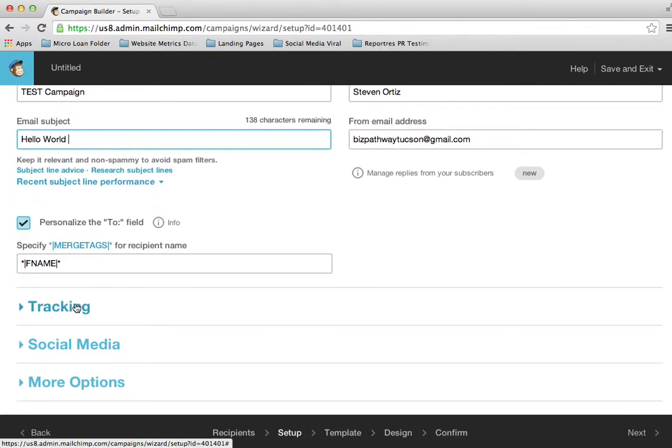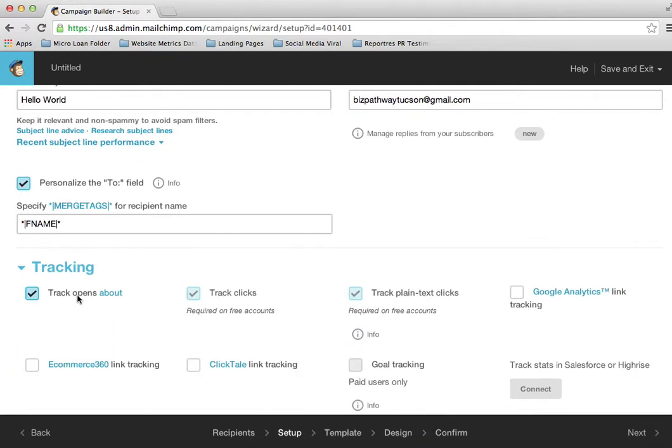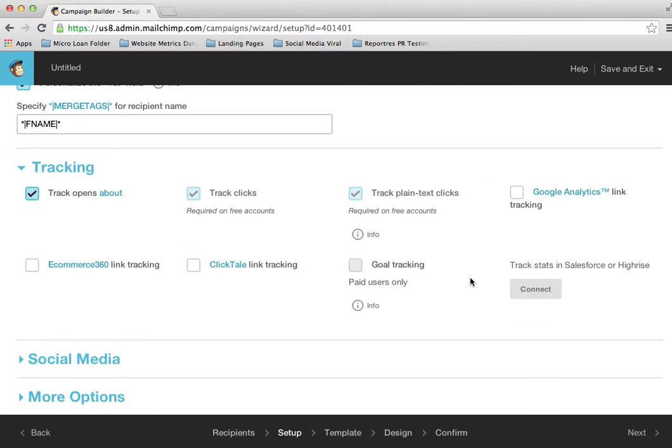MailChimp gives you so many other opportunities. It gives you the opportunity to track the amount of opens, track the amount of clicks, track the amount of plain text clicks, and you're able to embed Google Analytics.